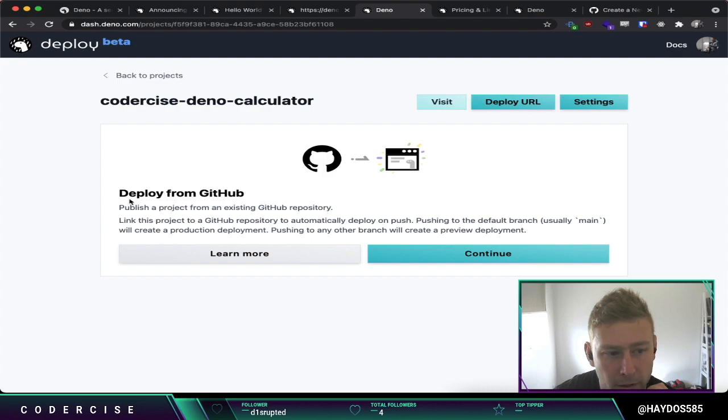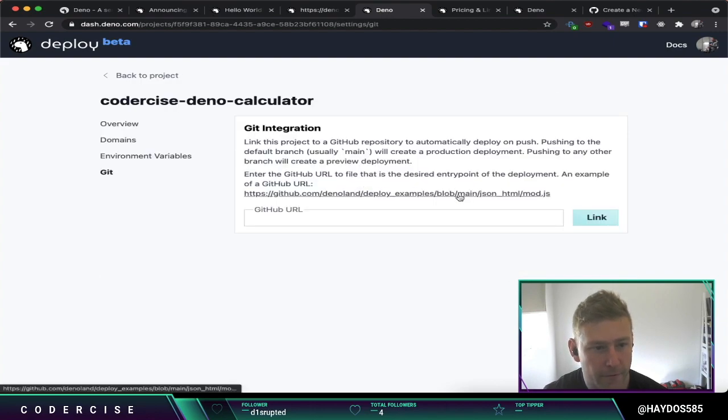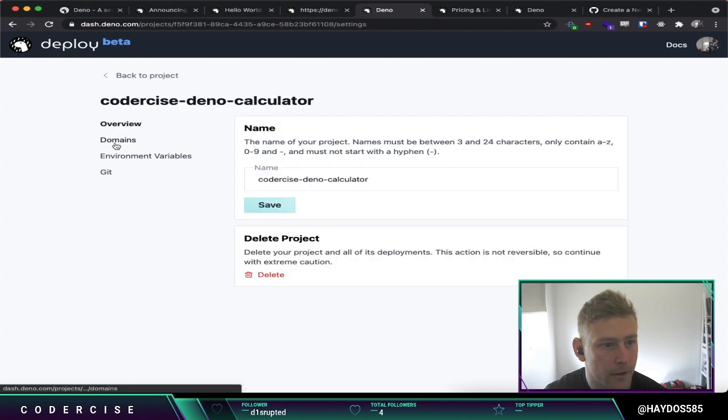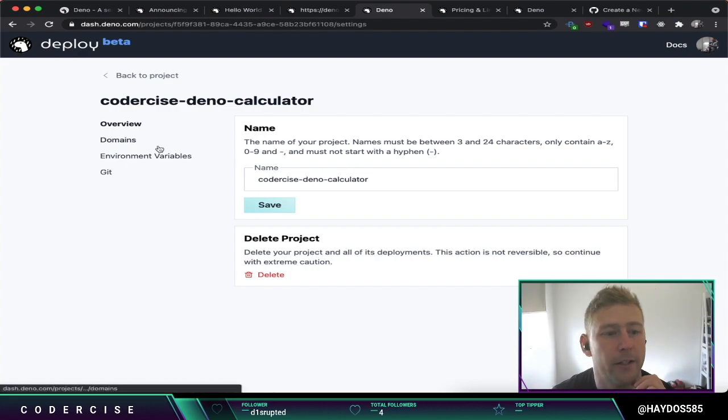Great. We can deploy from GitHub if this was a public repository. We'll see, continue on that for now. And I think we can just skip out, yeah. So first, let's just have a look around the Deno dashboard and what we can do.